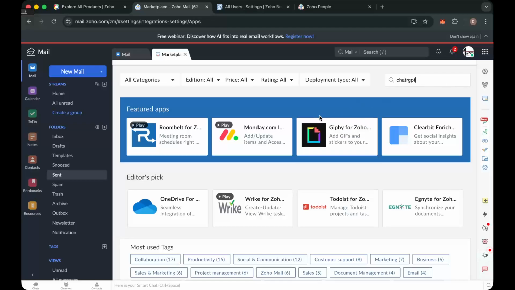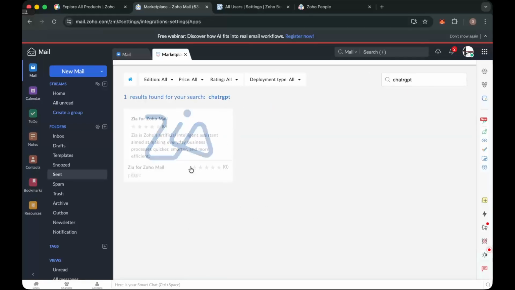That's it. ChatGPT is now connected to Zoho Mail for smarter email management.